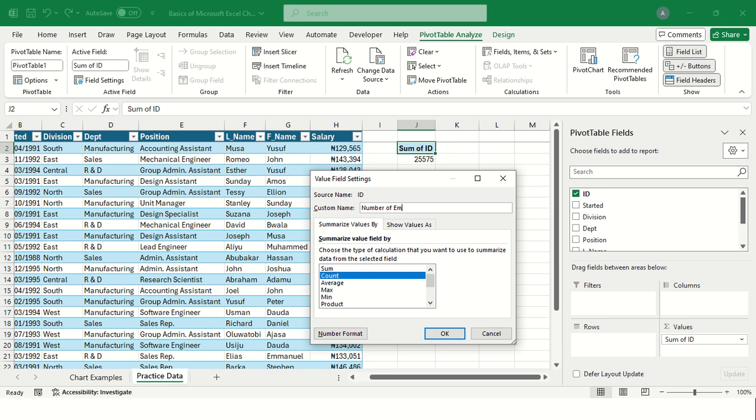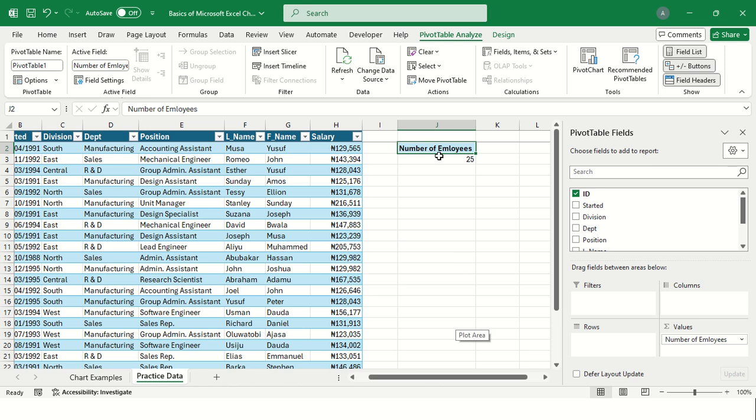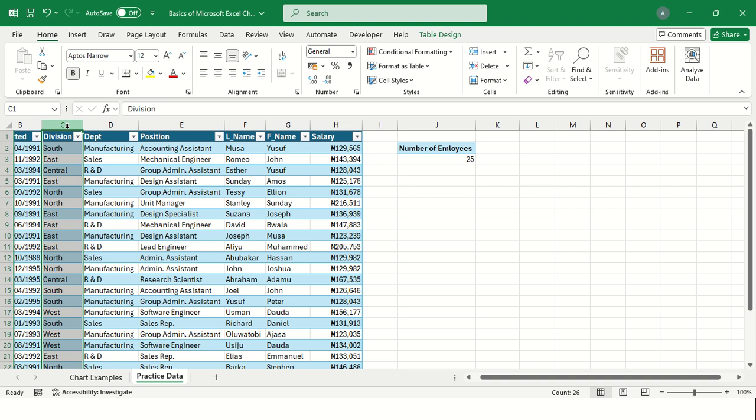Number of employees, and click on OK. So we have number of employees, we have 25 employees. We want to see how many of these employees are coming from each of our divisions. These are the divisions column, and we want to see the number of employees that are coming from each of these divisions.